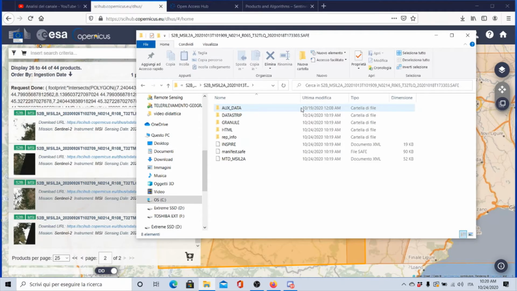So let's open that, and you see we have, first of all, 5 different folders here: the auxiliary data, the datastrip, Granule, HTML, repository info, and then 3 files that are XML, related to the standard used for saving the image. Where can we find our bands? Our bands are here, in this subfolder called Granule.